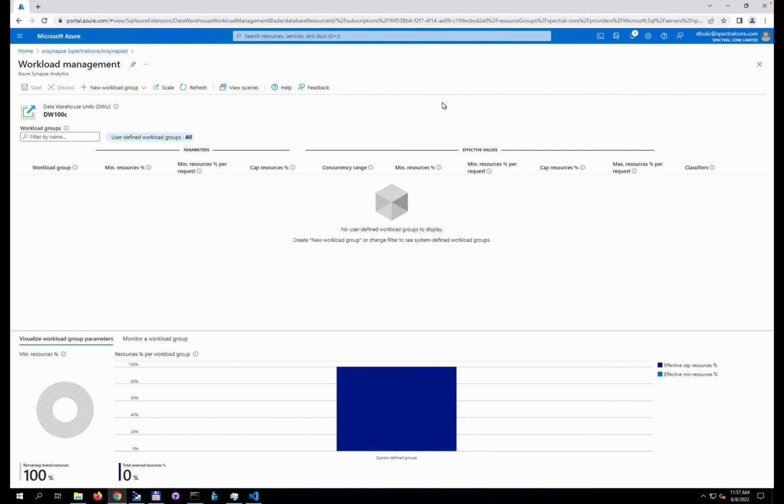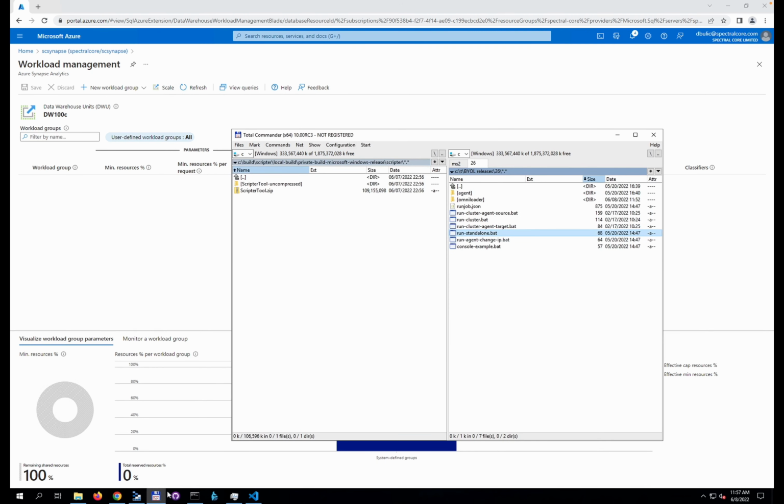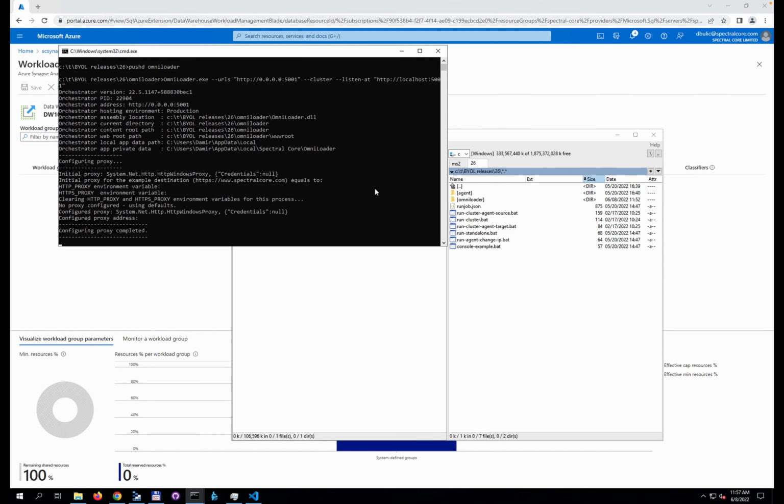Let us take a look at the distributed migration cluster. So that's the exciting feature that gives us the horizontal scalability. We've been doing the standalone version until now. Let's run Omni Loader as a cluster.